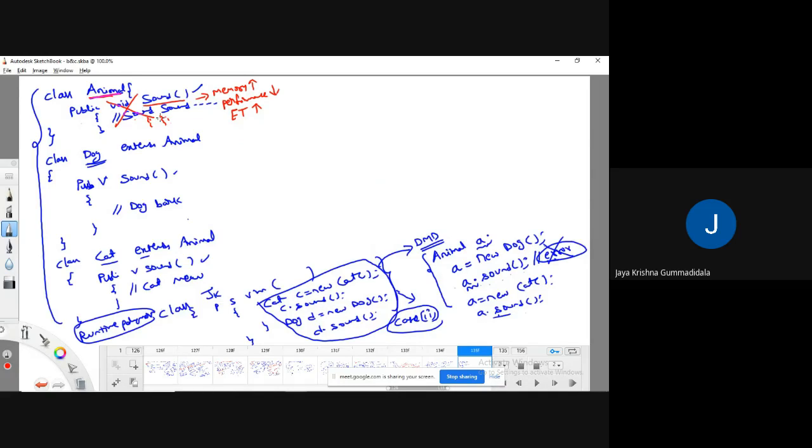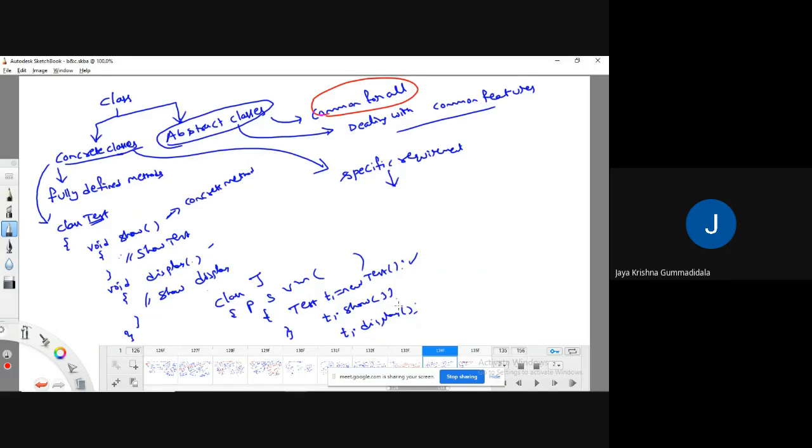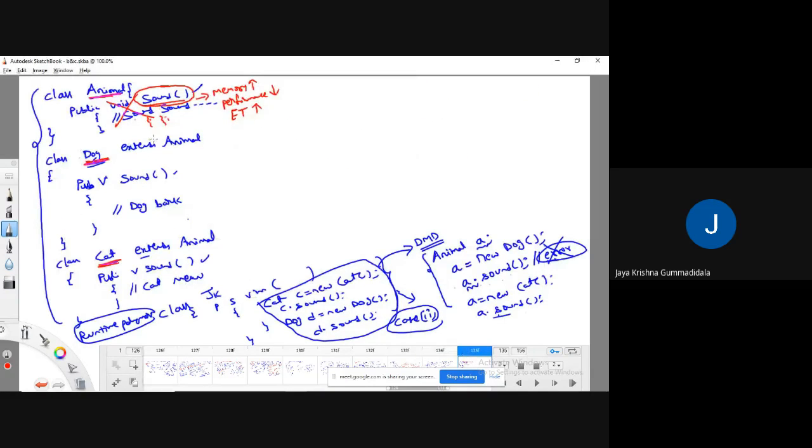So here you can observe, sound is an operation which is common for all animals. As it is common for all elements, I can go for making it abstract: abstract void sound. As this class contains at least one abstract method, I can define that class as an abstract class. The name is Animal.